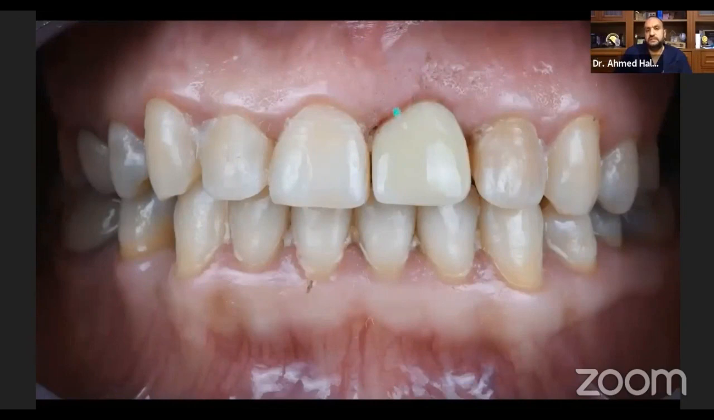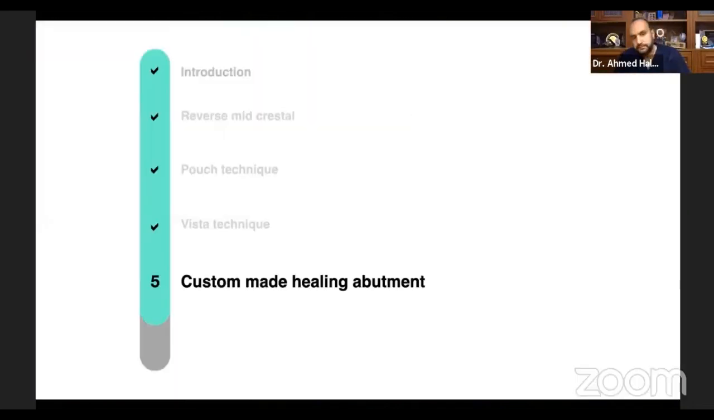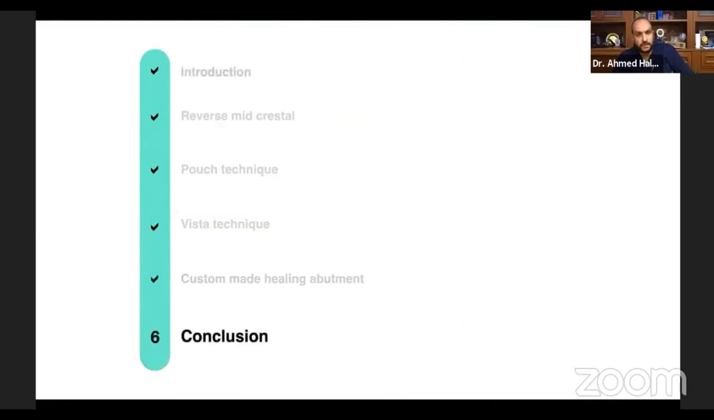This patient, I placed this crown a week ago. I have to do a kind of gingivectomy to make just a contour here. I will do it by laser to make a nice contour here. And finally, jumping to the conclusion.